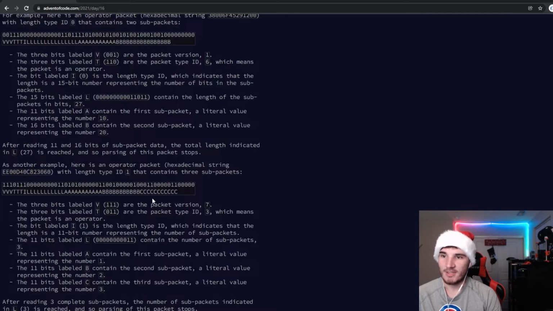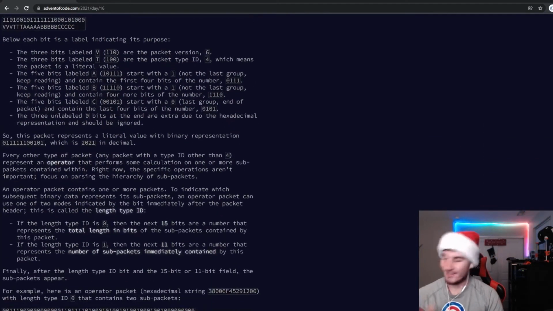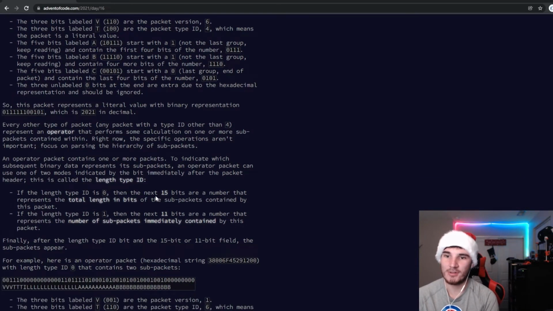Okay, wow, this is a lot of reading. Let's just keep reading. Every other type is an operator that performs some calculation on one or more sub-packets contained within. Right now, the specific operations aren't important. Focus on parsing the hierarchy of sub-packets. An operator packet contains one or more packets, and a length type ID indicates which subsequent binary data represents sub-packets. An operator packet can be in one of 2 modes indicated by the length type ID.